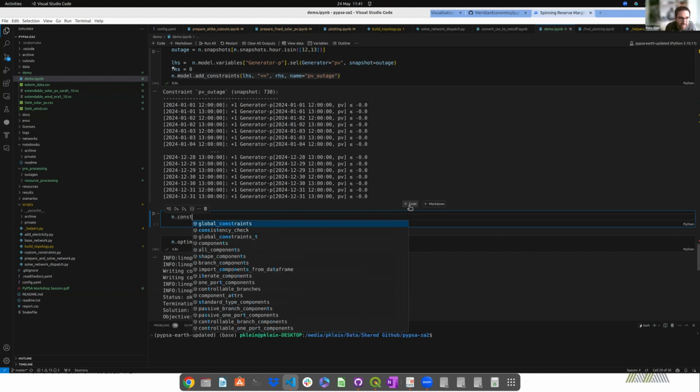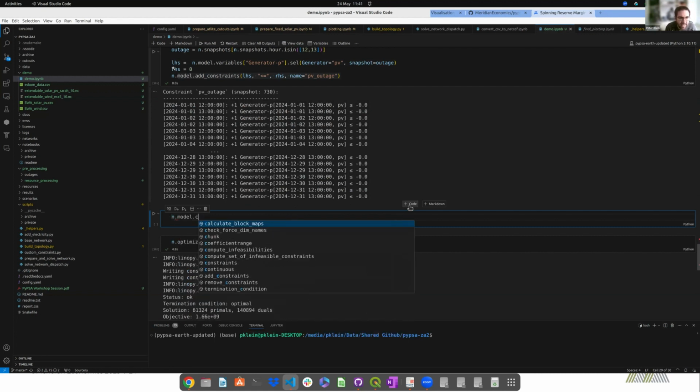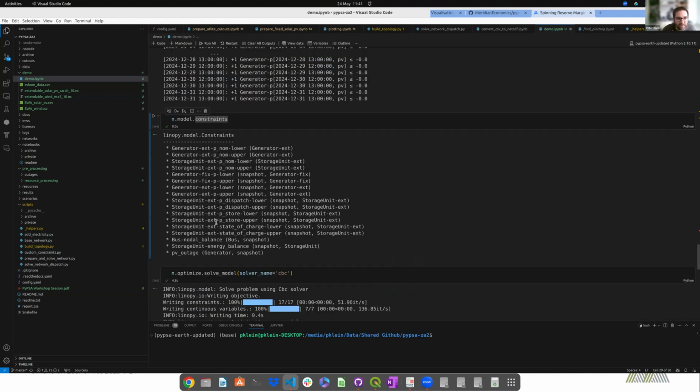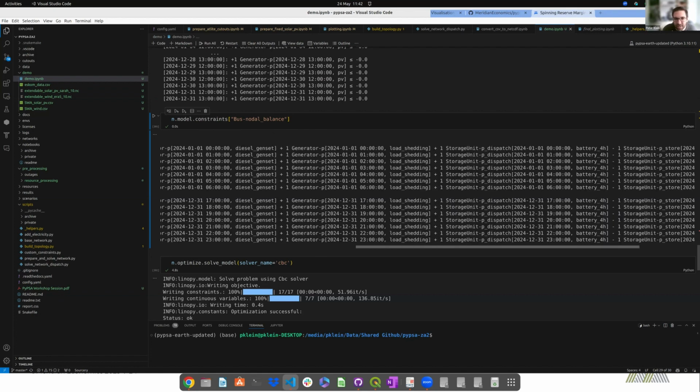Finally, just before I take questions, you can actually access the constraints themselves if you want to see what PyPSA is actually doing under the hood. The nodal balance, for example, we can pull out here, and these are the exact equations that get written to the solver.